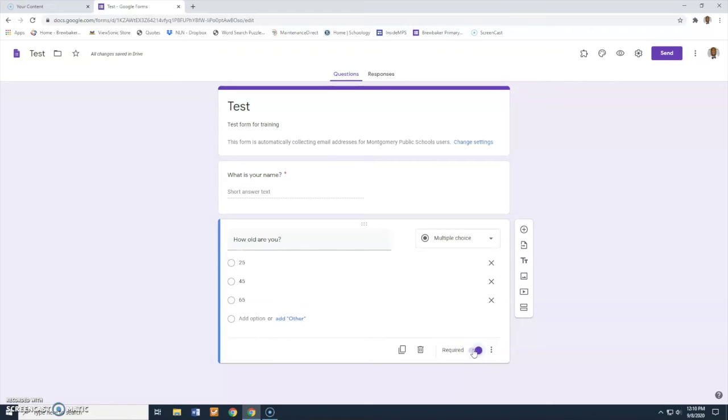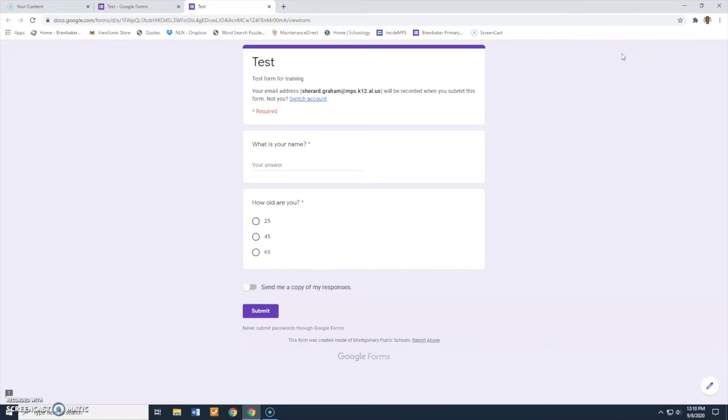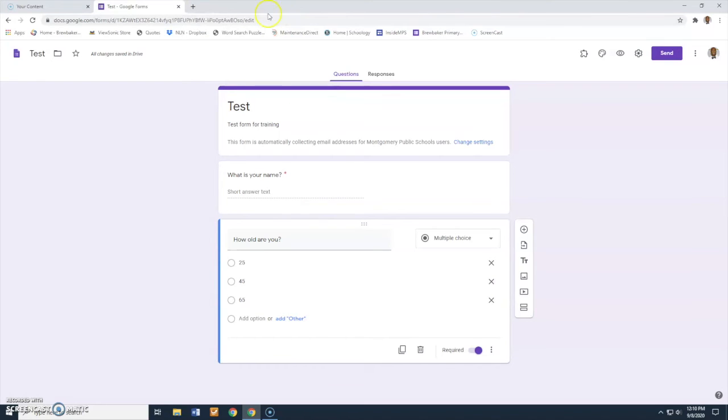Okay, now that we have our form together, one thing I like to do, I like to preview it, or I like to see what everyone else will see once I send the form to them. If you come up to the top with that little I, it says preview. If you click on preview, then that gives you a view of what your viewers will see once you send the form to them. As you can see, we have what is your name, required, and the age. So everything looks good. So we will X out of our preview screen and come back to our form.